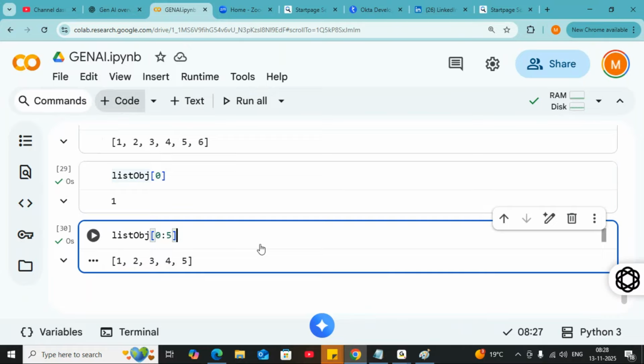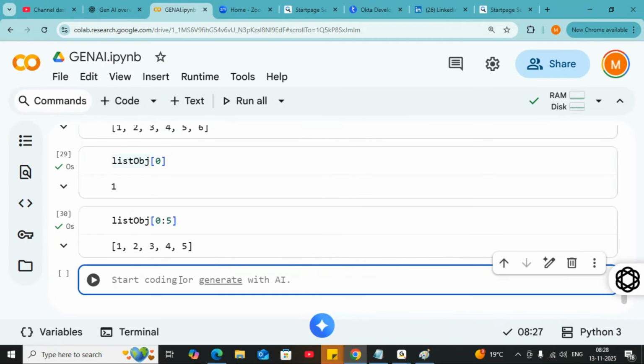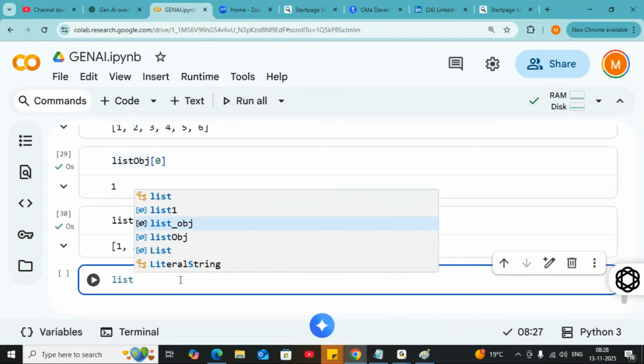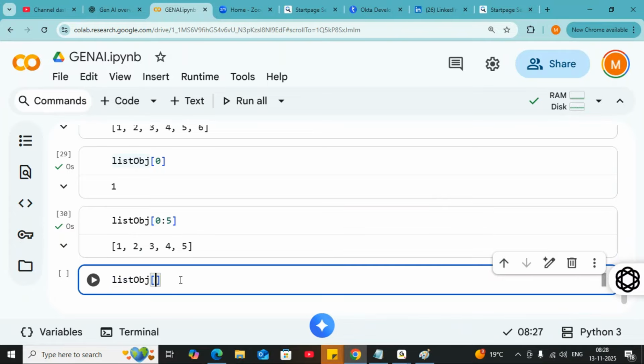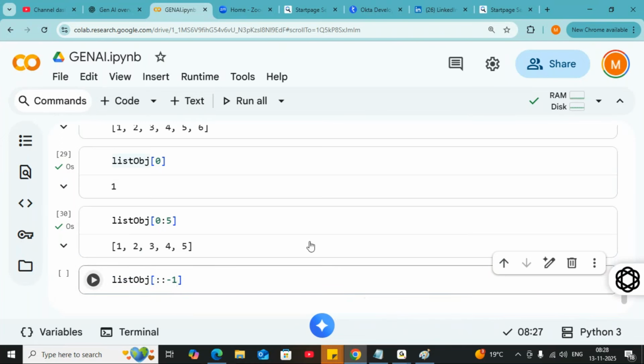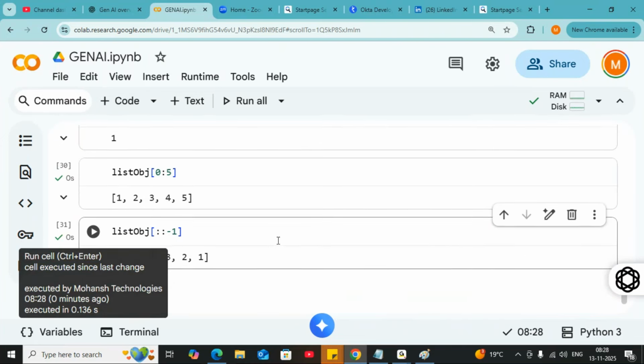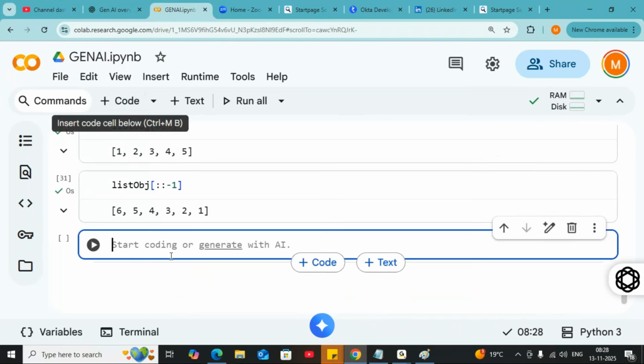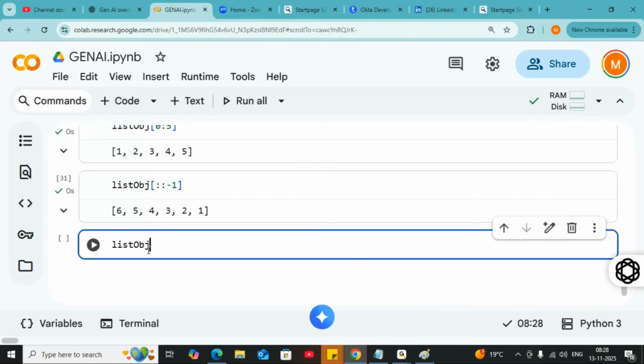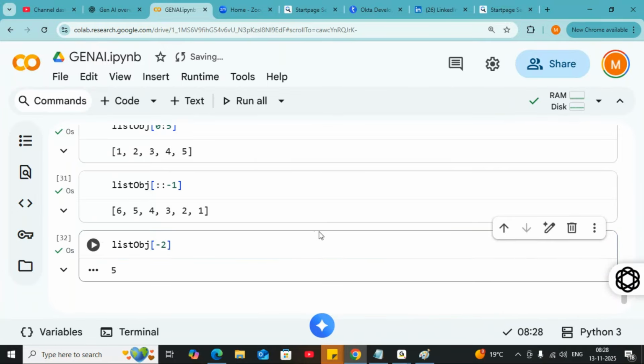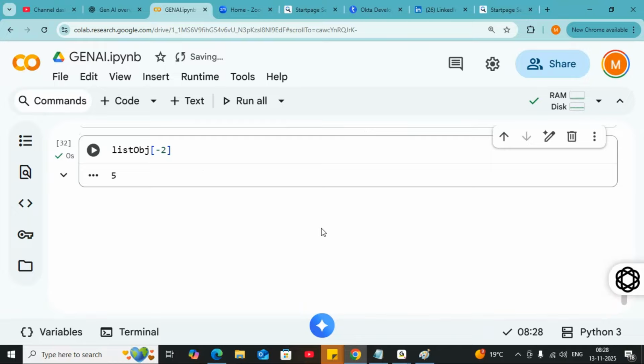If you want to reverse this list, same operations. Whatever we perform for the string, you can do the same thing. Double colon minus 1: when I say double colon minus 1, all the values are reversed. If I want to gather the last index value, list object of minus 2. What is the minus 2 of this list? That is 5. I have 1 2 3 4 5 6, but I can gather the 5 here.